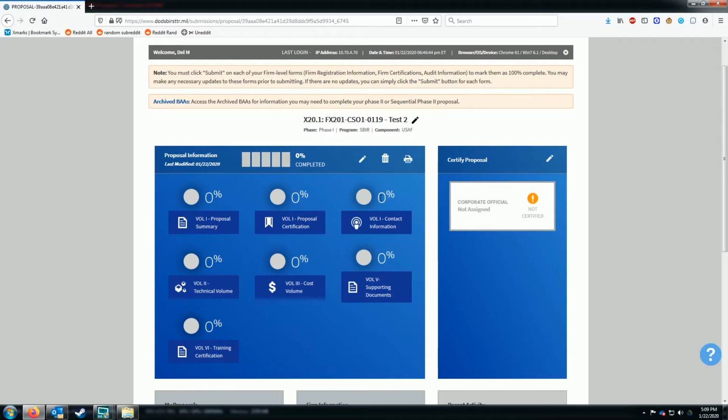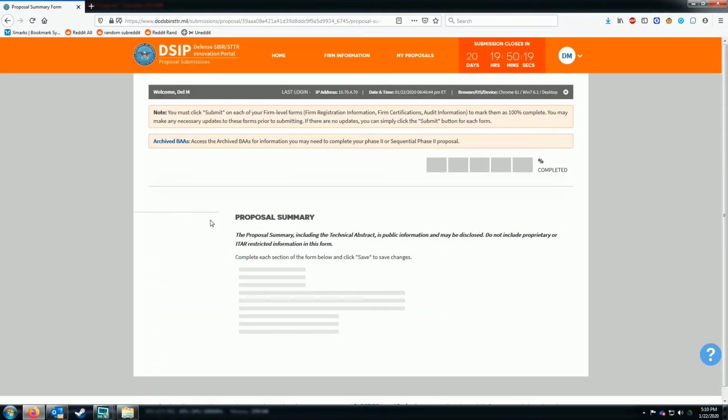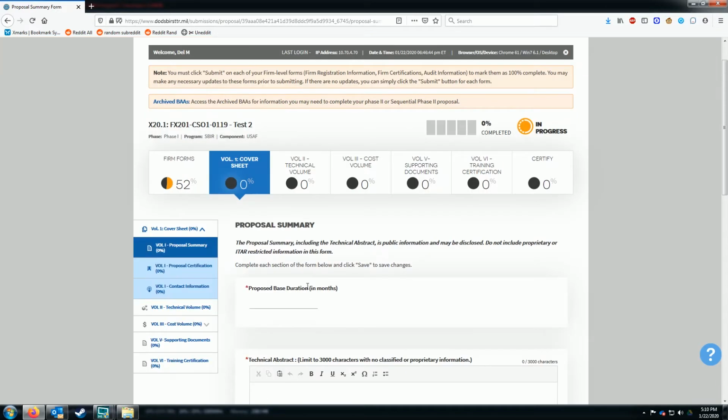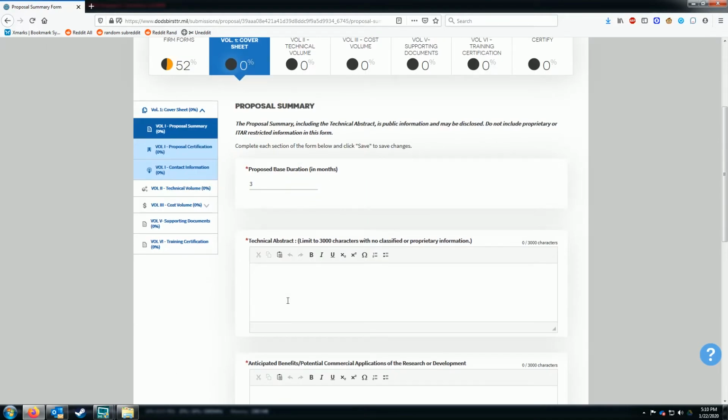One of the things that you will find in the new portal here, because it is largely modeled, or at least it seems to be, off of the NASA Electronic Handbook, when you click the submit button, you're actually not submitting your proposal. What you are submitting is a verification that the information on that screen is accurate and complete to your best knowledge. So going over like the proposal summary here, you're going to be doing your cover sheet first. You put in your duration, which for these topics is 3 months.